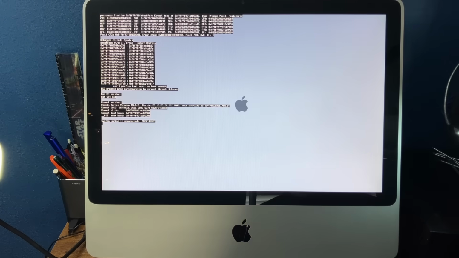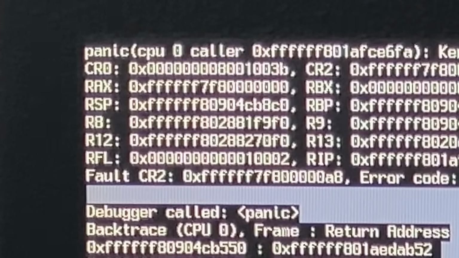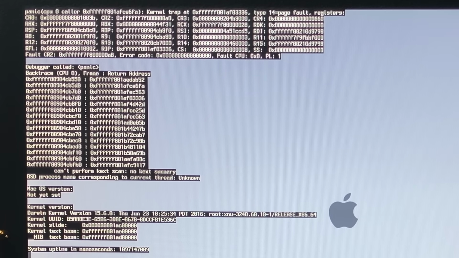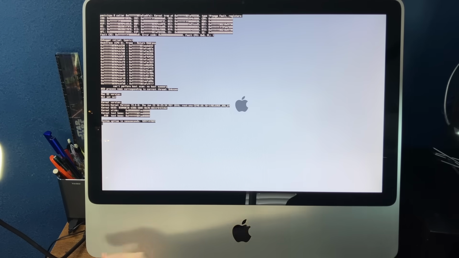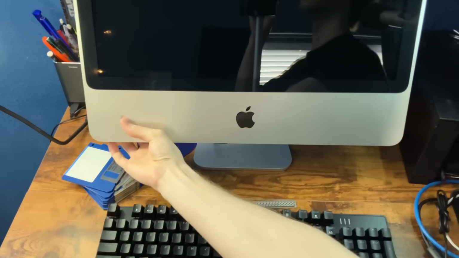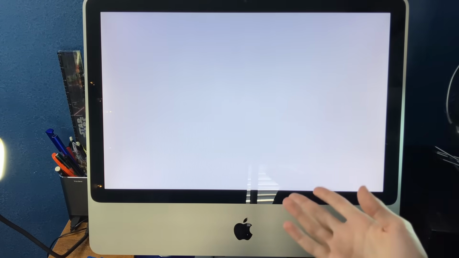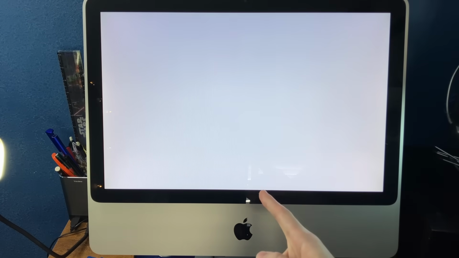Oh, is that a kernel panic? What? What do you mean, kernel panic? I really hope this isn't because of the CPU. It maybe has something to do with the RAM. Let's try one stick of RAM. Do you boot now? Hey, it turns on at least. And there's not a second boot chime.